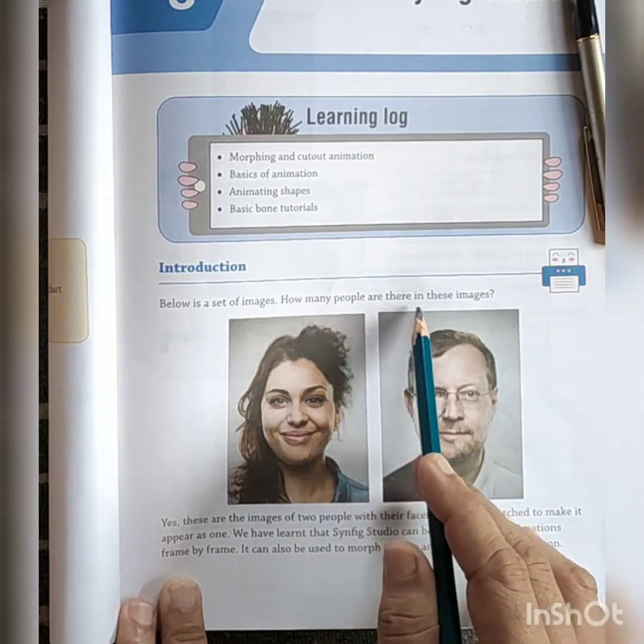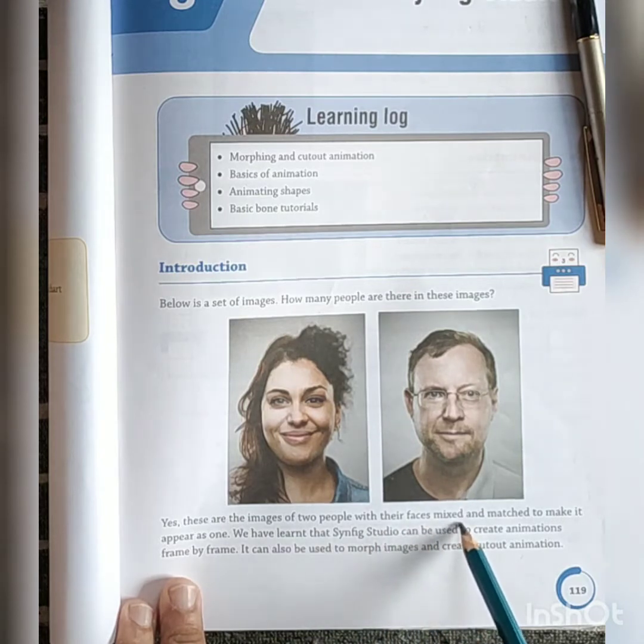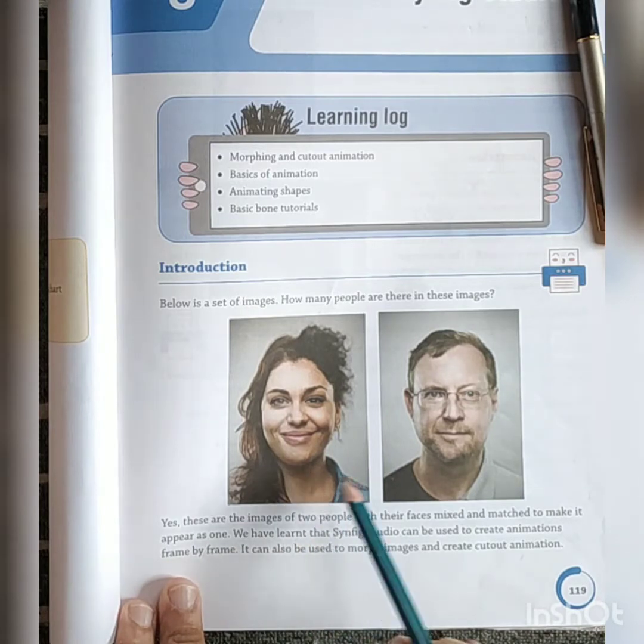How many people are there in these images? Yes, there are the images of two people with their faces mixed and matched to make it appear as one. You have seen this one.